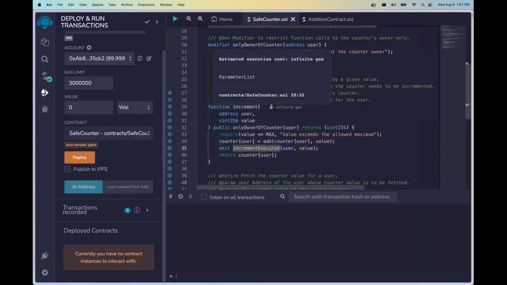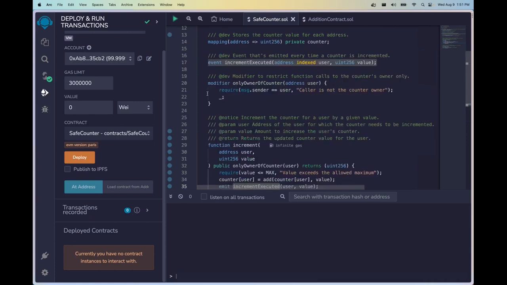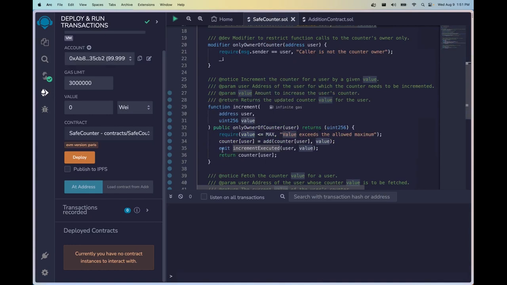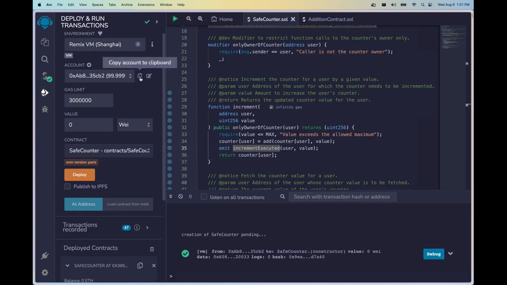Let's go ahead and head over to the Solidity side of things. Here on line 17, you can see where this event is written. We have this event IncrementExecuted, where we'll be passing in a user and a value. So here on line 35, where you see it being emitted, we should get an event that has the user address and the value that we pass in for the arguments. So let's go ahead and deploy the contract.